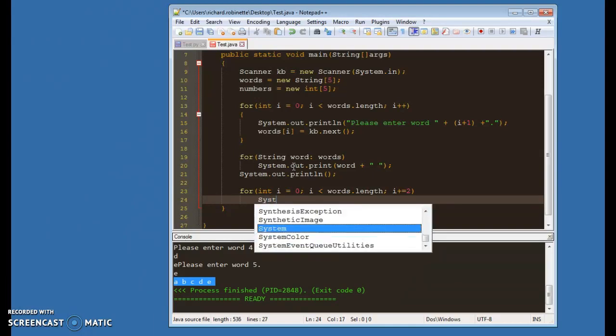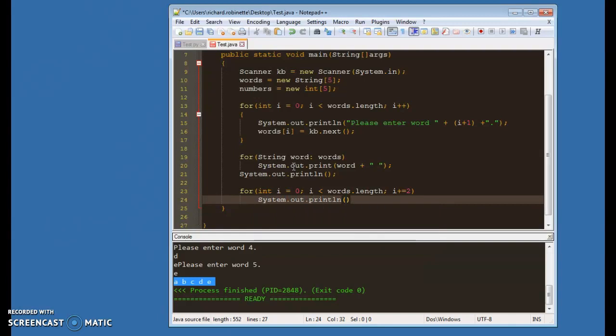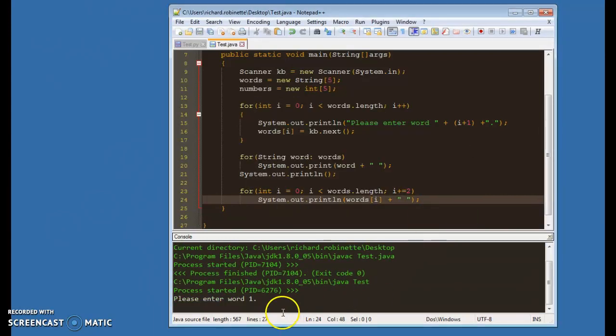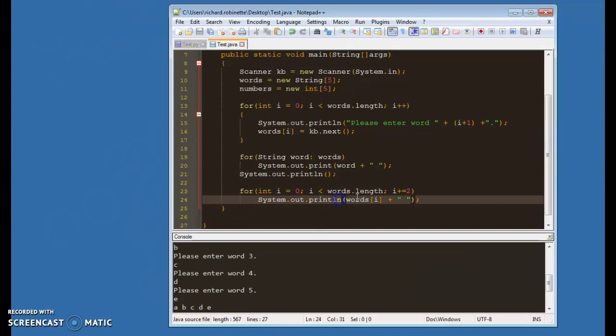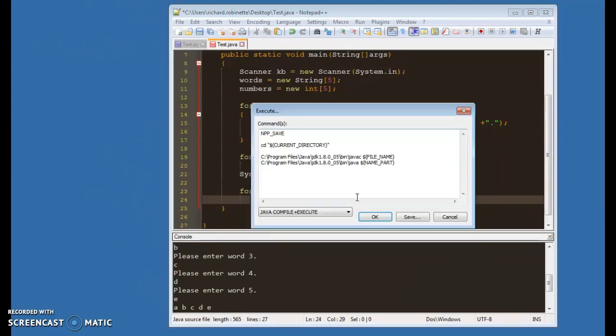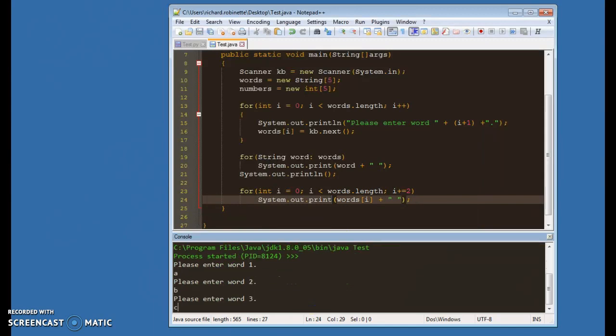Words at position i, I can't just use word anymore, right? Because I don't have an explicit variable for that. I have to reference words at position i, and then I'll just add a little space in between to make it pretty. So if I say this, let's just go print on this one. And this one printed every other word, right?